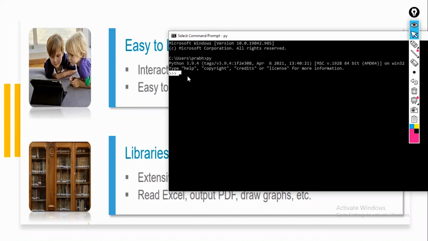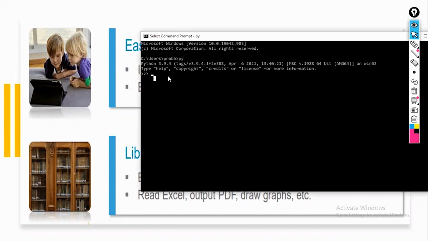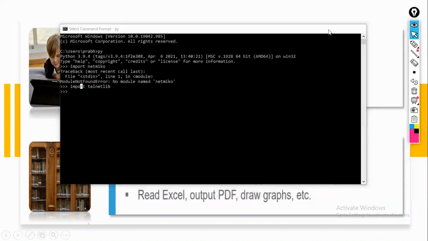This means that Python is installed on your system, and you can just check, import, suppose, netmiko, right? You just need to check, do we have netmiko or not? See, it is showing that no, you don't have netmiko in your system. You need to install it. Suppose I check telnetlib, it is accepting. It means that I have this module, which could be inbuilt. Some of those are inbuilt modules, some are user-defined modules. We're going to learn what those are in our Python basics and advanced.